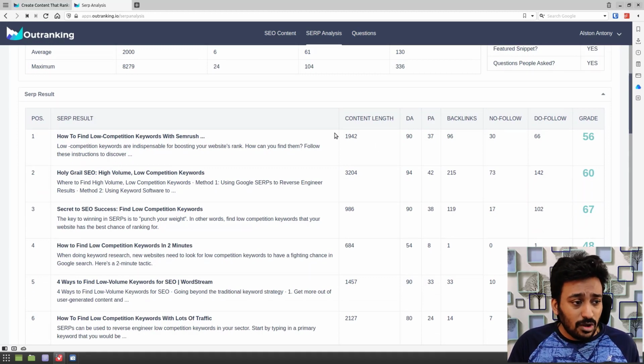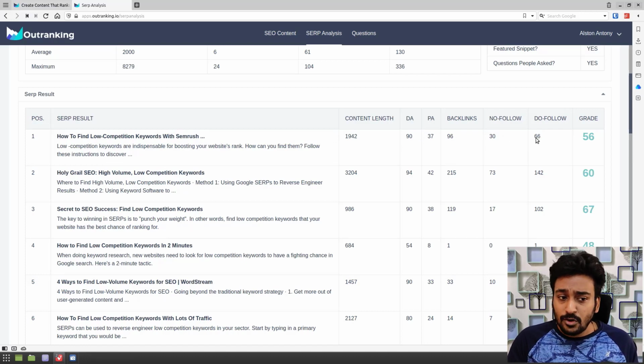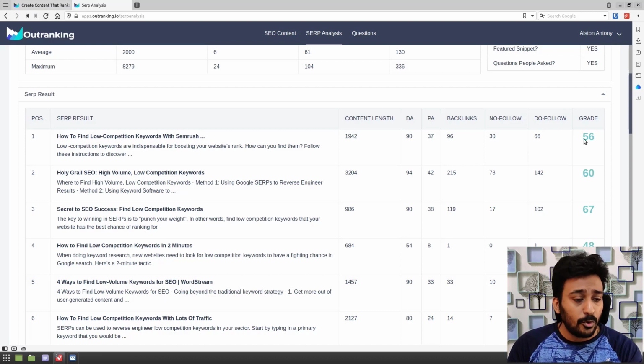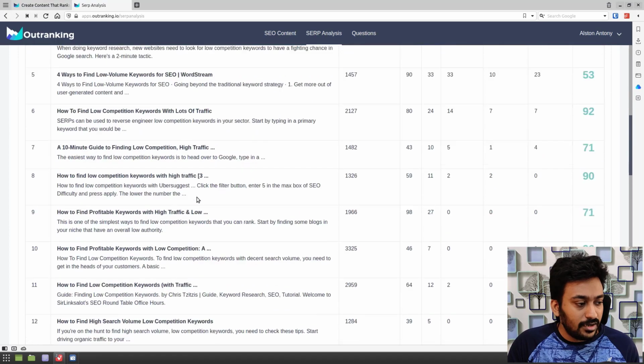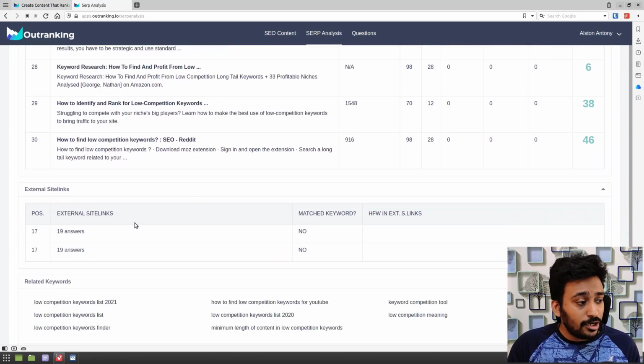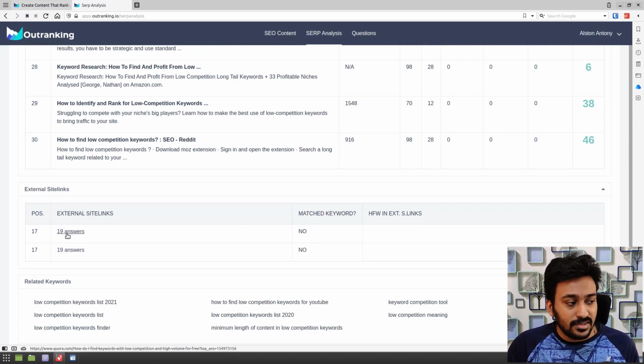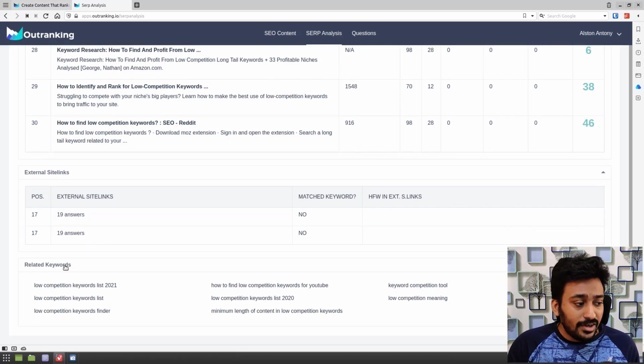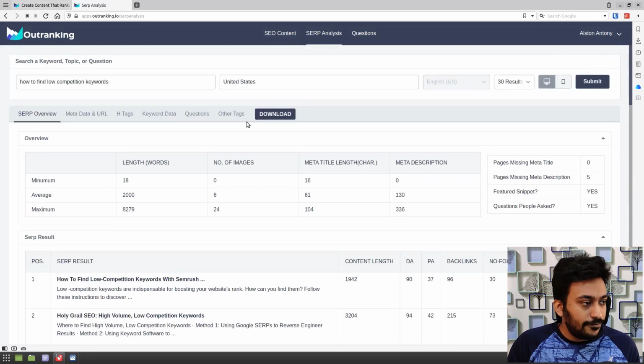It shows the total length for each one, how many backlinks they have, what is dofollow, what is nofollow, and a grade according to the outranking formula, the SEO score. It will show all this data here. For example, if I scroll down, I should see the 30 results, and it also shows how many external site links there are, what external links these sites are linking to, and related keywords also. Let me go into different tabs.